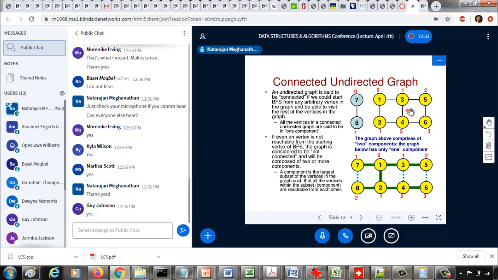By just running breadth first search and looking at what vertices are reachable, we can find what vertices form a component. If all the vertices are part of the same component, then the graph is a connected graph. The whole graph is connected. If only a subset of the vertices are part of a component, then the graph has more than one component, so that graph is not connected. Okay, so that's one application.